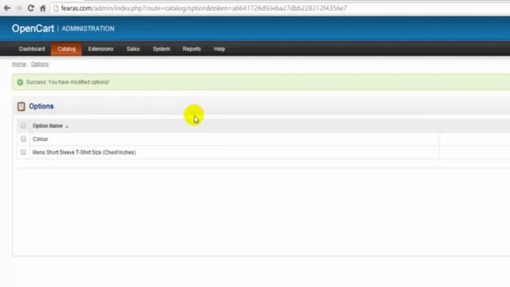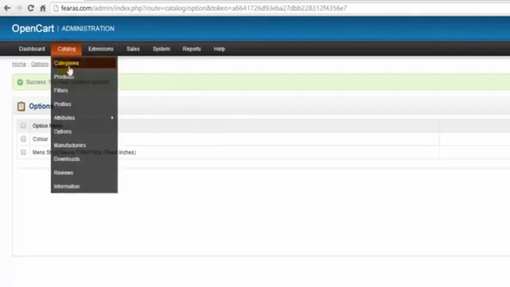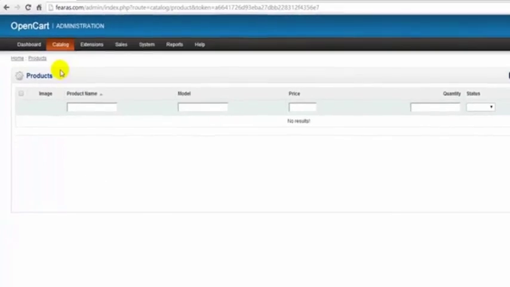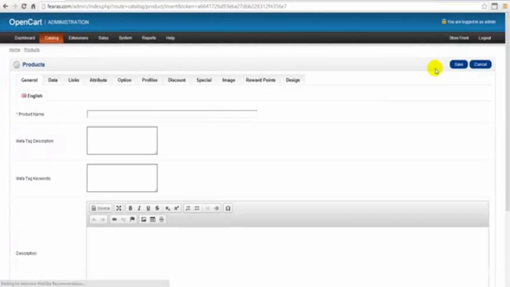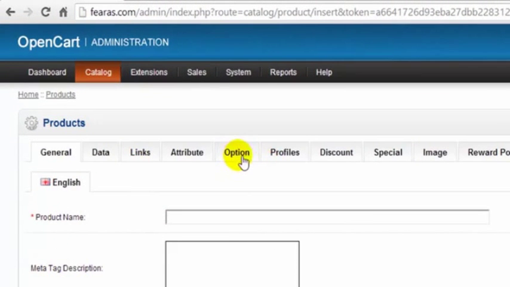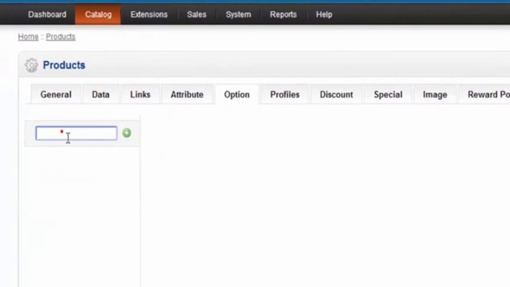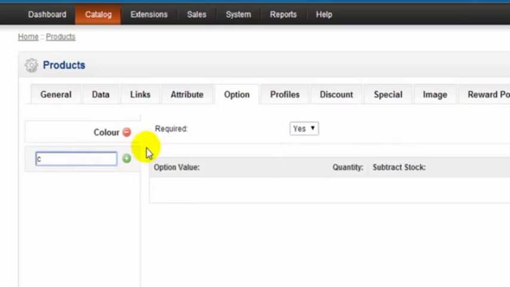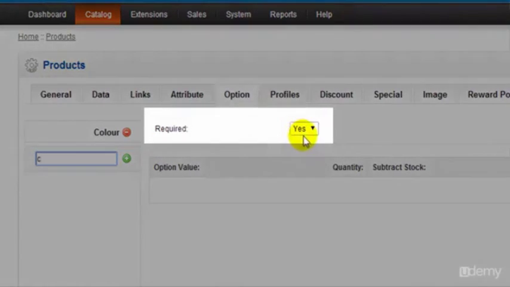Now when we come to adding products, we'll be using these options, so I'll just go in quickly and show you where you'll be using these options in the products. When you're in products, uploading a product, you'll be using your options here in the options tab. So we simply start typing our option in here, and a drop down appears with the options beginning with C. So we just click on color, and then the first thing we see here is required.